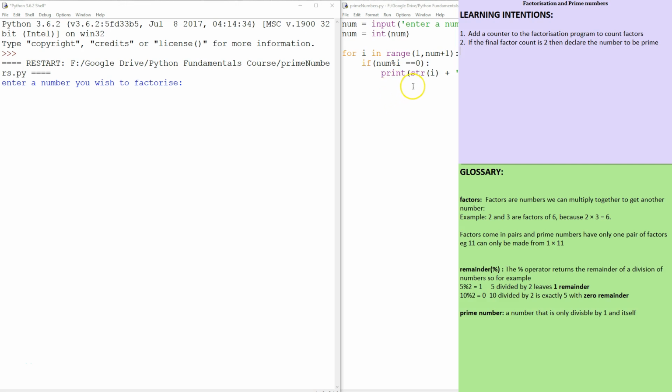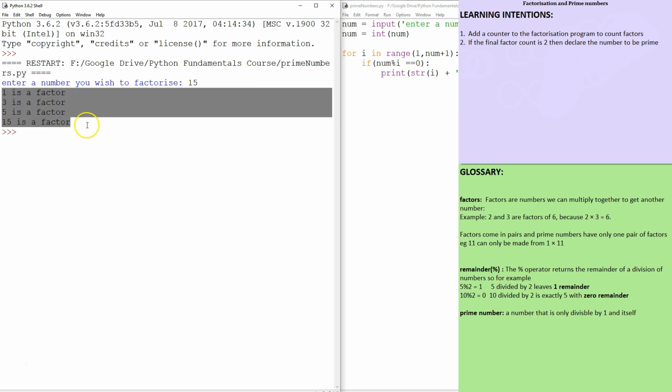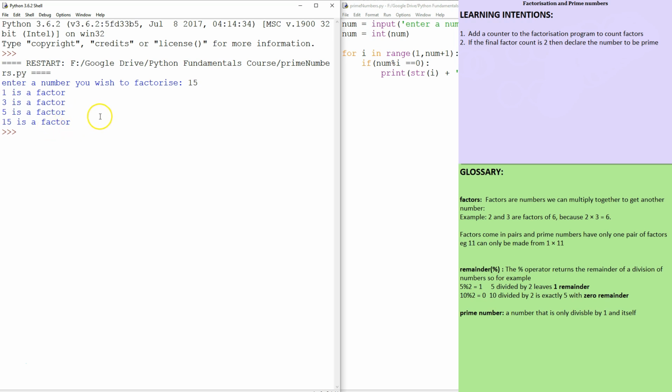Hello and welcome. In this tutorial, we are going to improve on our previous factorization program by doing the following. We're going to add a variable which is going to count the factors. Previously, we just printed them out. We're just going to add something that's going to count them, and we're going to do it because the count can be very significant.